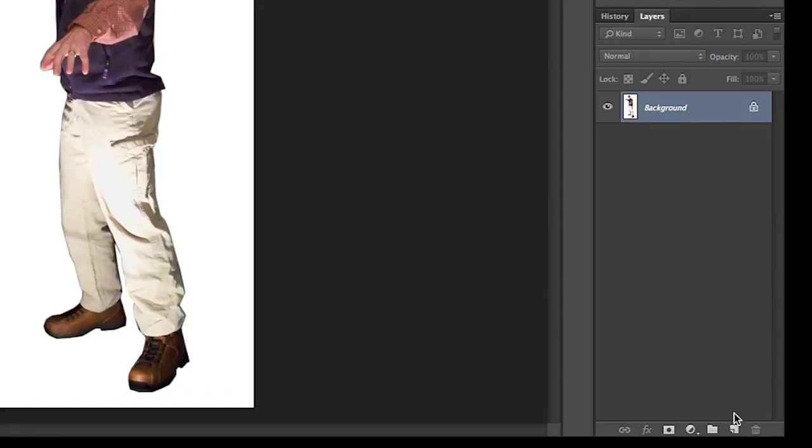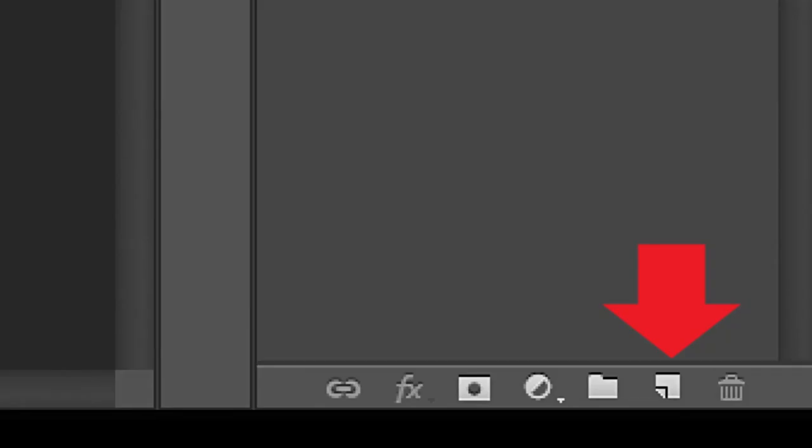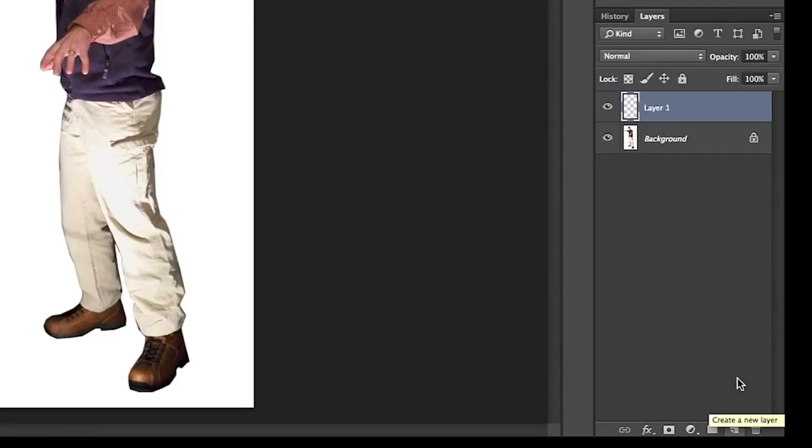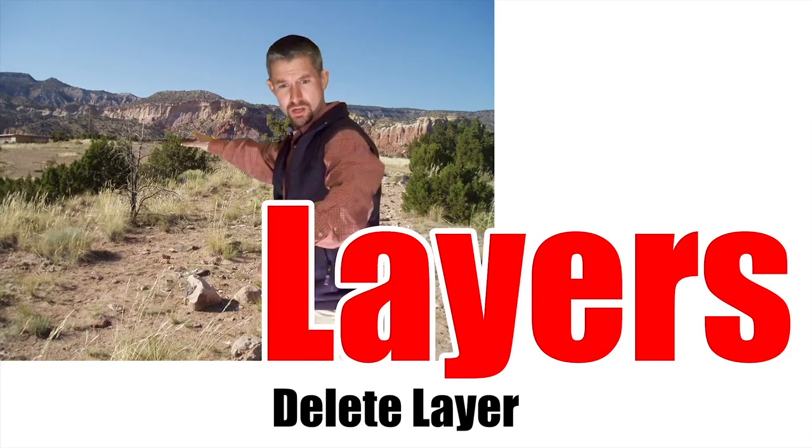You can add a blank layer at the bottom of the Layers panel here. This icon right here is a new layer. Click, and it's a new layer with nothing on it. You may want to add new layers if you're doing a digital painting, for instance, for this project.